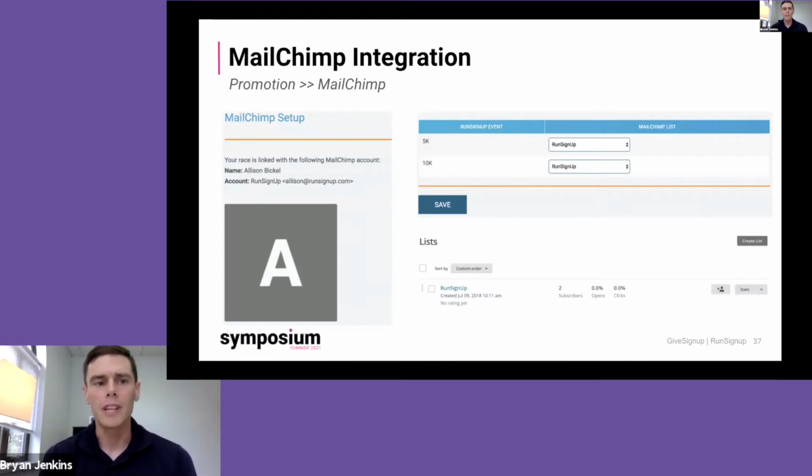For those of you who really enjoy MailChimp, we have a MailChimp integration. You can actually pick what list or lists you'd like to integrate. So if you want the 5K to go to one group and the 10K to go to another group, you can use that MailChimp integration to do that.